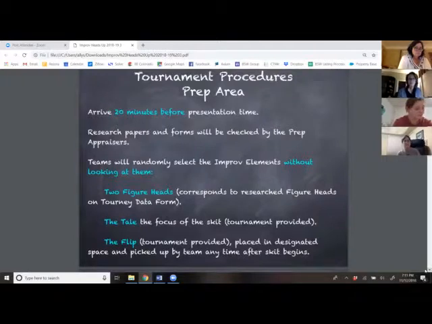And so they'll choose 2 figureheads, and those correspond to the figureheads that they've researched on their tournament data form. They'll pick the tail, which is tournament provided, and the flip, which is tournament provided also. And that will be placed in a designated space in the presentation area. And we always try to make it real noticeable, like a big neon piece of paper or a chair or a table, something that they know it's there. And then they can pick it up anytime after the skit begins.